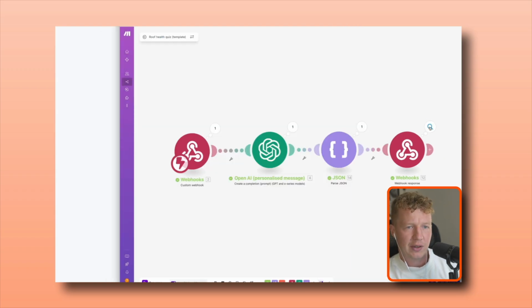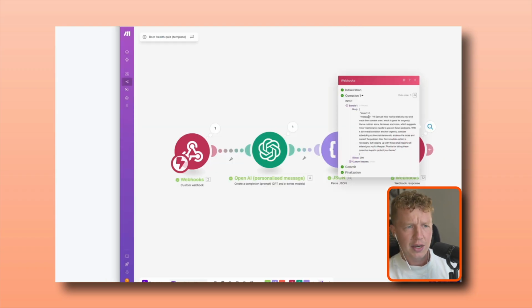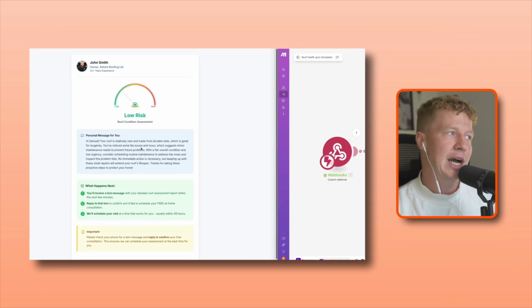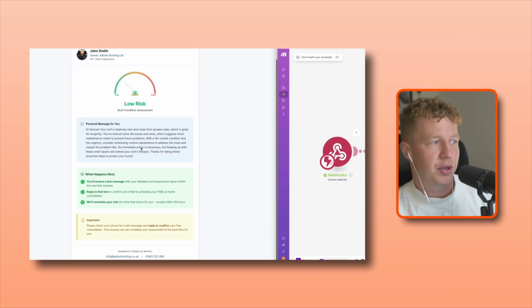So what we can see, if we click on the output of this webhook response, we can see here, body in JSON, we've got score, which is 2, which you can see is shown 2 out of 5 on the risk assessment. And then we've got the personalized message, which is, "Hi Samuel, your roof is relatively new and made from durable slate." And you can see here, "Hi Samuel, your roof is relatively new and made from durable slate, which is great for longevity. You've noticed some tile issues and moss." So again, it's personalizing an output response, and it's very, very simple to do something like this.